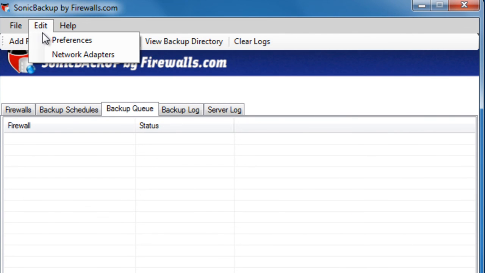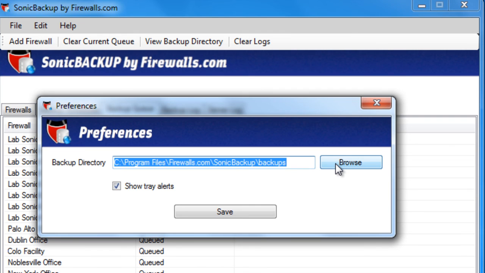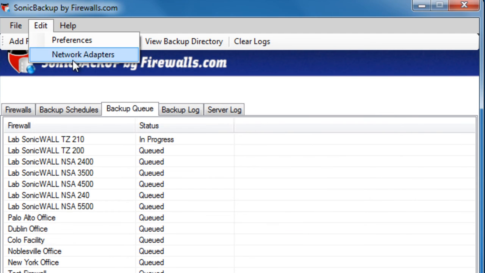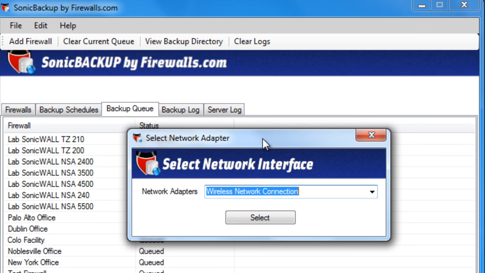Next, under the Edit Preferences, you have the option to specify where you want all of the firewall configuration backups stored. Once again, it can be stored onto your local machine or onto a network share. You also have an option to enable or disable the desktop pop-up alerts, and I'll demonstrate that to you here in just a minute. And then finally, you can change your network adapter. So if you have multiple network adapters on a particular machine, you can go in and specify what network adapter you want Sonic Backup to use to connect to the firewalls to perform the backups.